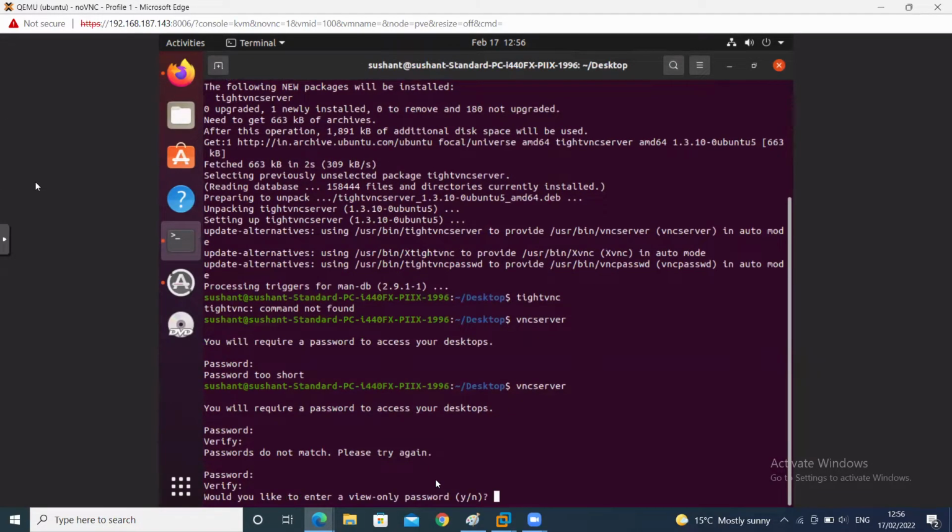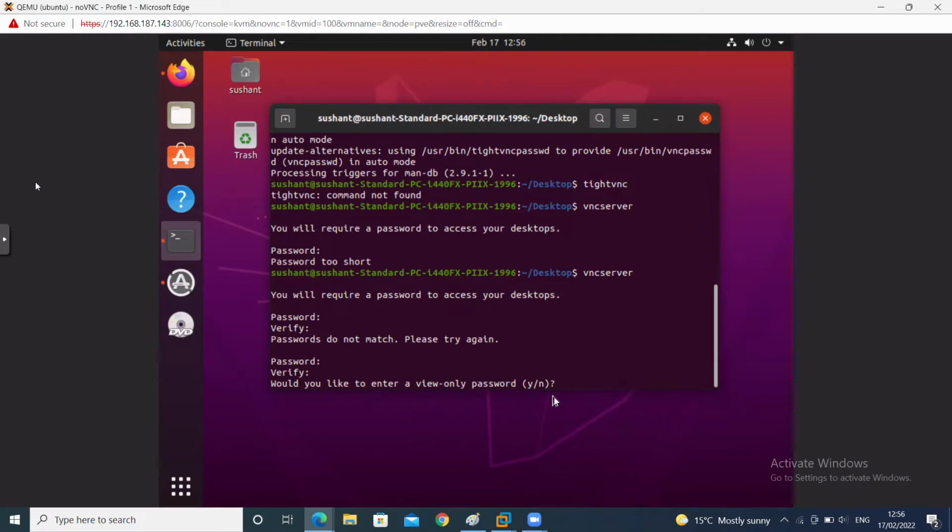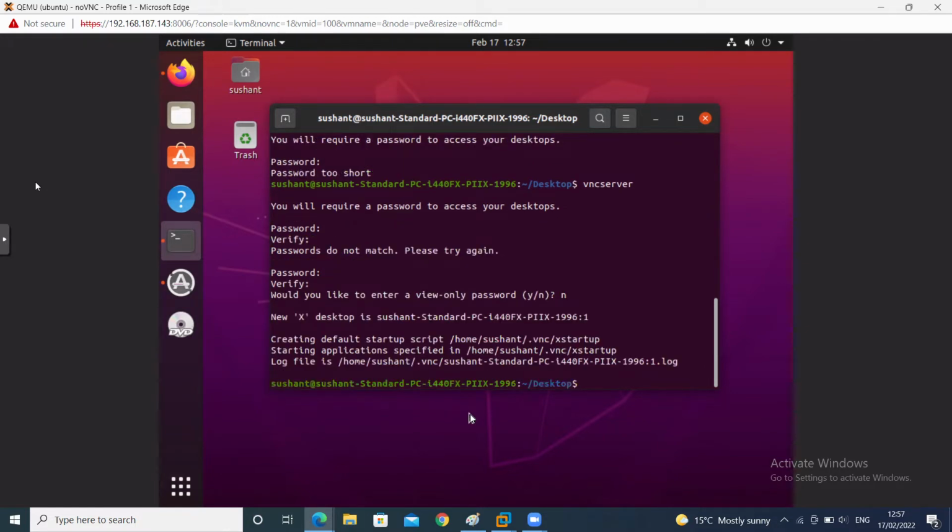Okay, so now it is asking whether you want to set a view-only password. That means if you access it with this password, you will be able to control everything. But if you set a view-only password and give it to a person, they will be able to see it but not control it. Okay, so I do not want to set it right now. No. Okay, now it is running on port number 1.